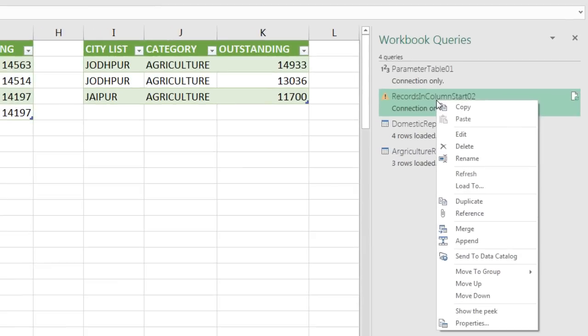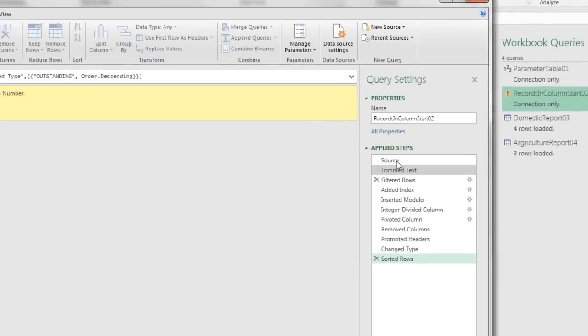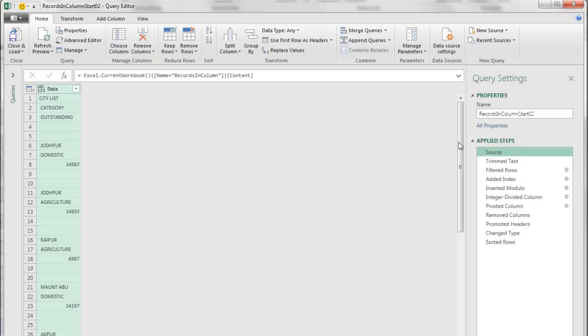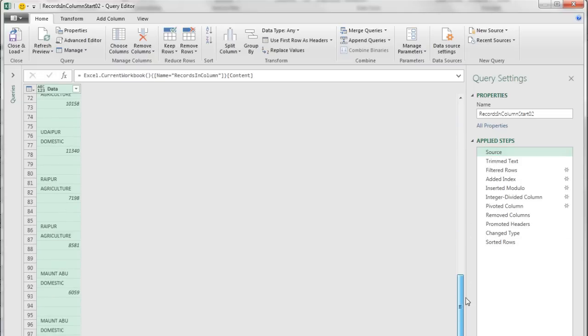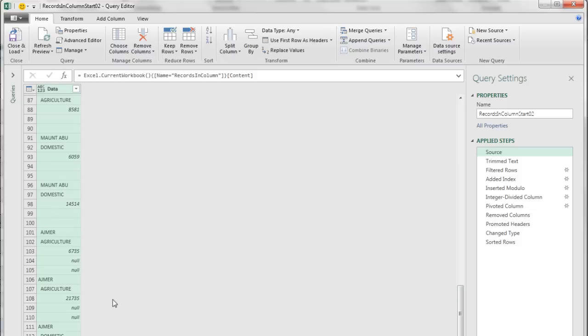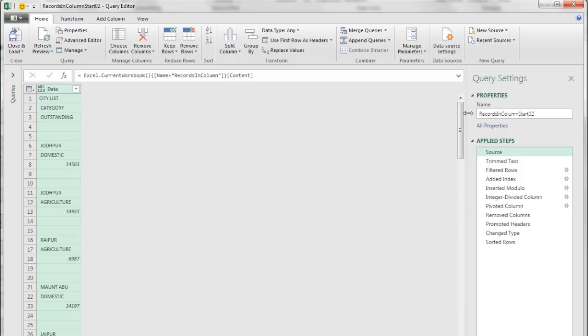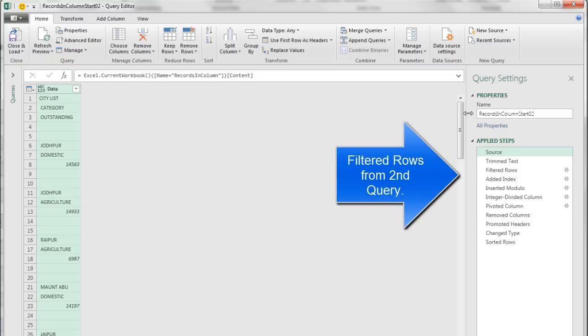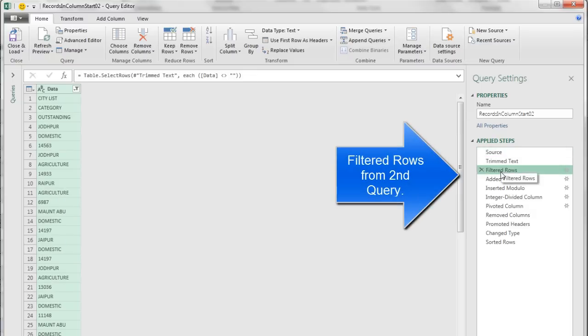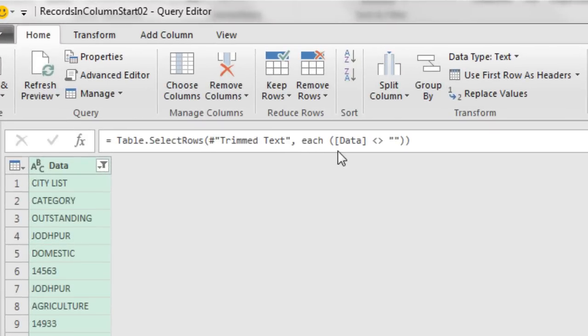So I'm going to right-click, Edit. And I'm going to click at the top and look. Scroll down. And there seems to be a problem. There are some null values. And I'm actually not quite sure why the null values. I suspect it was when we trimmed it and we filtered it out by a blank. So I'm going to come down here. And we see there's our step. Each, and then the name of the column, not equal to double quote, double quote.